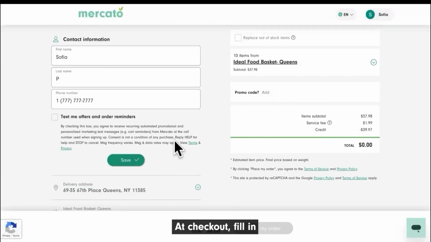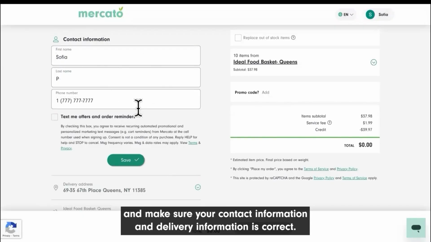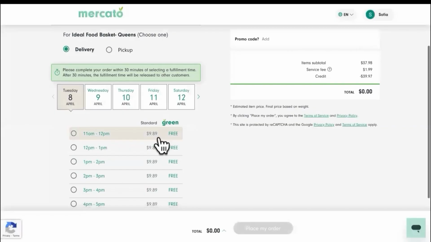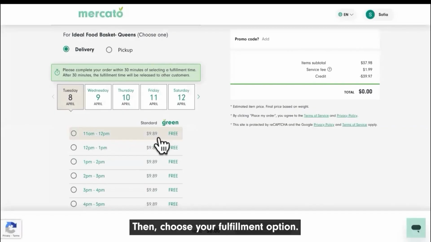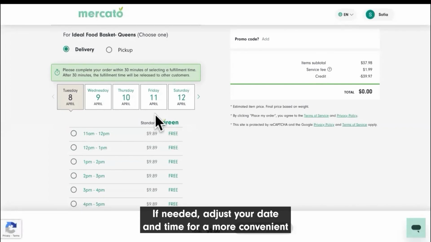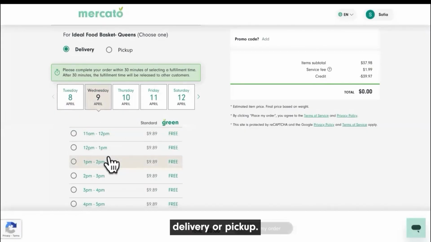At checkout, fill in and make sure your contact information and delivery information is correct. Then, choose your fulfillment option. You can choose either delivery or pickup. If you choose pickup, you'll avoid delivery fees or tips. If needed, adjust your date and time for a more convenient delivery or pickup.